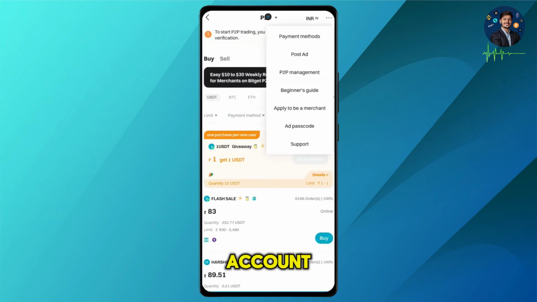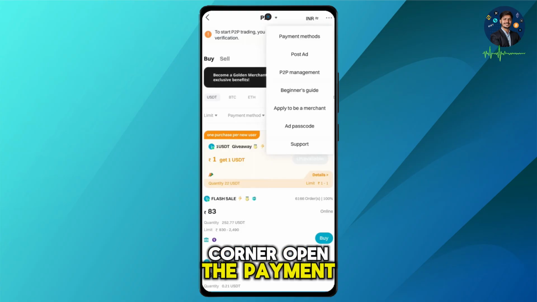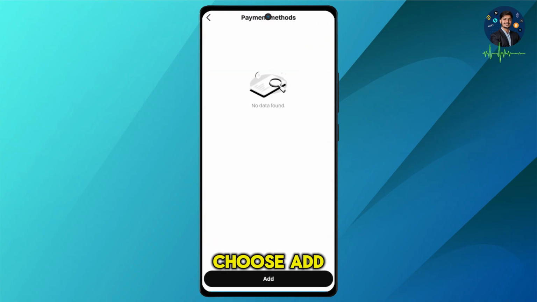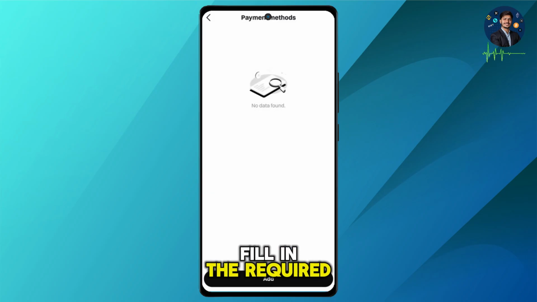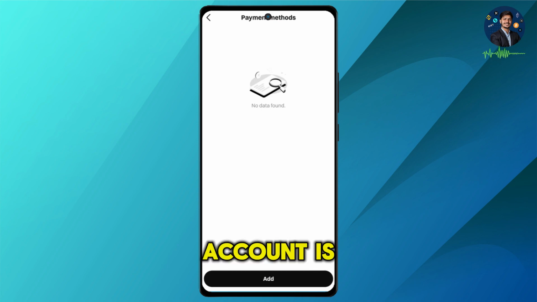First, link a bank account. In the top right corner, open the payment methods list, choose Add, select Bank Transfer, and fill in the required details. Bank name, personal name registered at the bank, and account number. Save the form and wait for Bitget to confirm that the account is active.